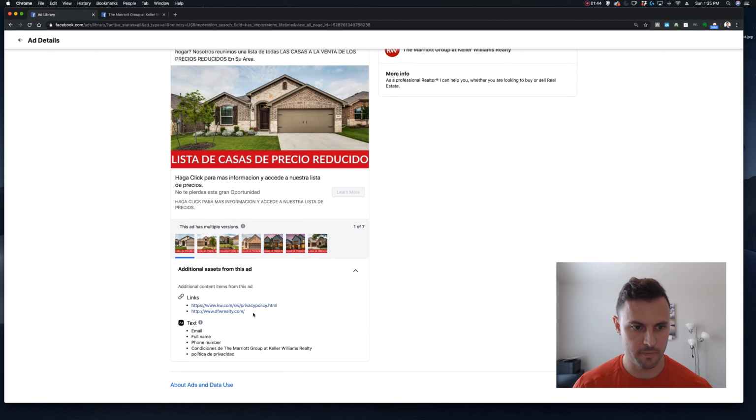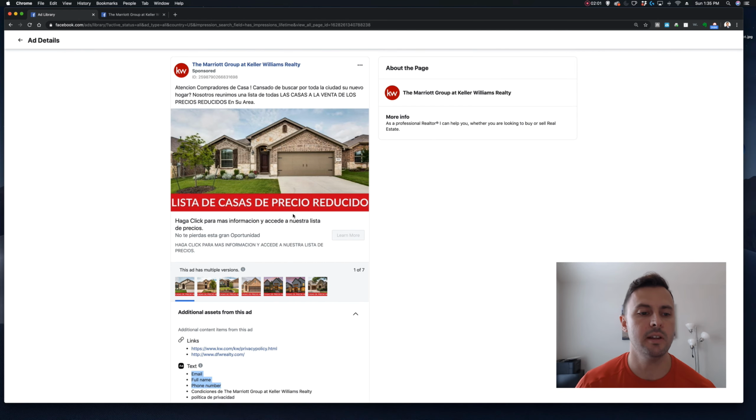And you can see a little more information. The links go to my website and to the KW privacy policy, along with what my ad form, the lead form, is asking for. I'm asking for an email, a full name, and a phone number. Facebook actually automatically populates that for people, so it's pretty easy to pull an email and phone number.